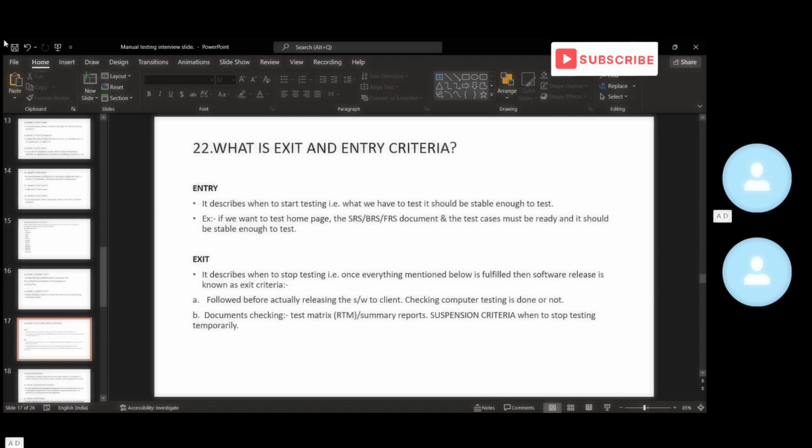What is exit and entry criteria? Entry criteria describes when to start testing. What we have to test should be stable enough to test. Example, if we want to test a home page, the SRS, PRS, FRS documents and the test cases must be ready and it should be stable enough to test.